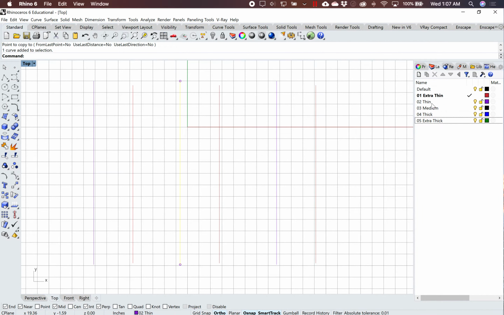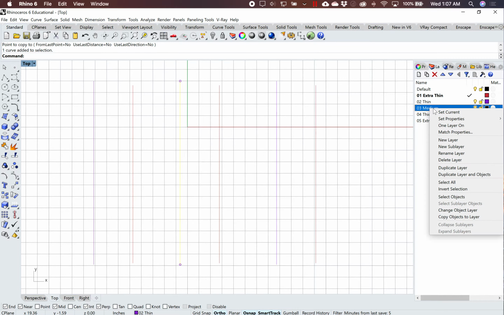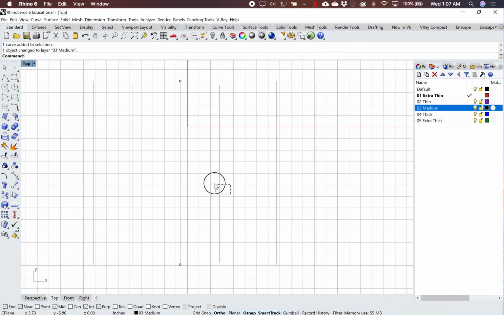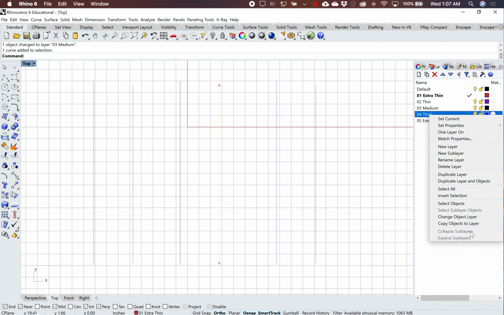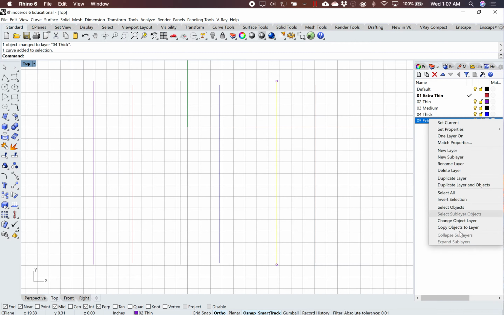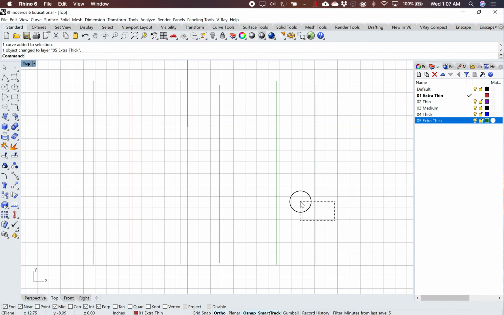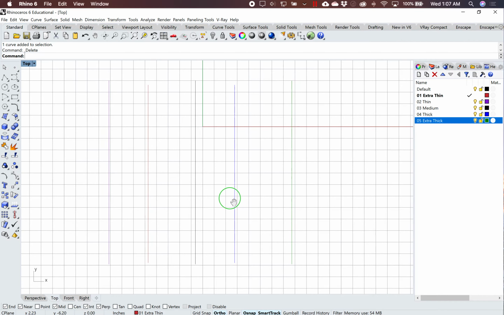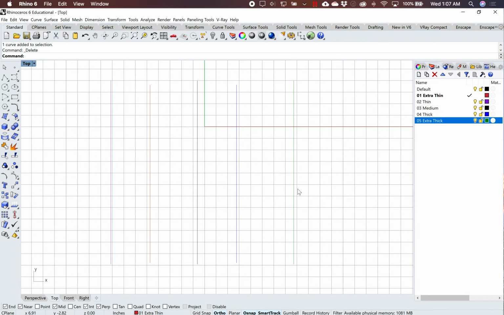And I'm going to put one on each layer, so I already have one in extra thin, one in thin. I'm going to put this one on the medium, change object layer. I'll put this one on the thick. And I'll put this one on extra thick. I can delete this last one. So now I have 5 different lines, and I'm going to set them up with 5 different line thicknesses. And right now, the line thicknesses are all the same. The only difference that I'm really noticing is the colors.